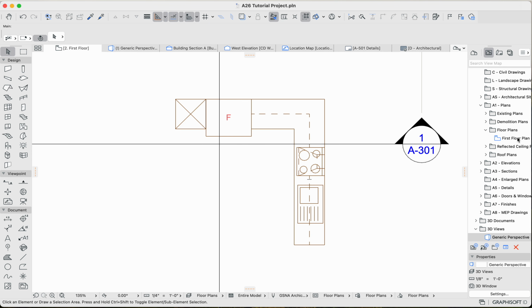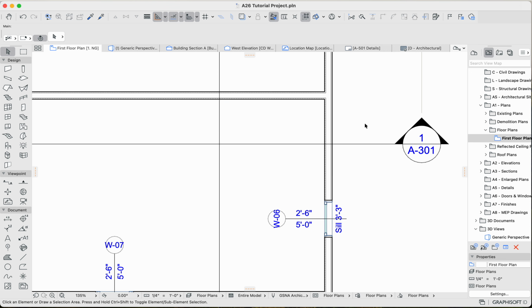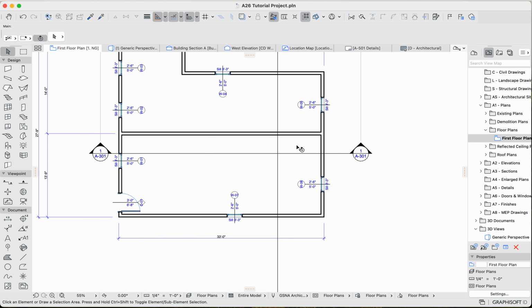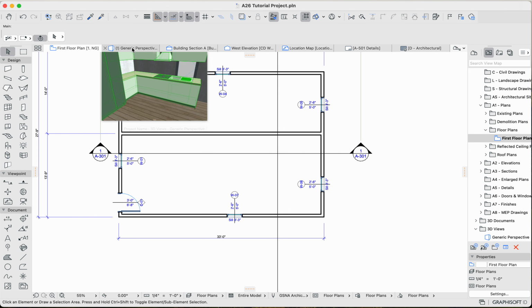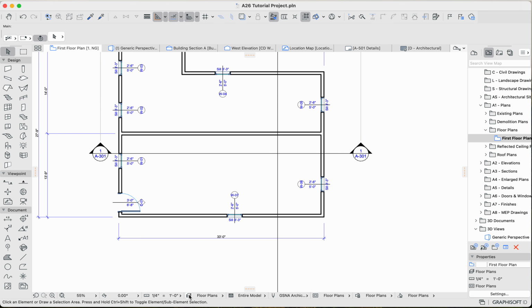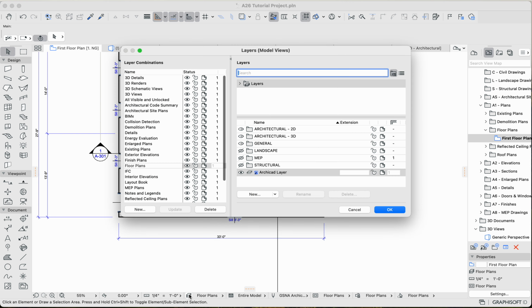And now I'm going to go back to the floor plan, and make sure you pull it up from your view map if you don't have it. Oh, that's not good. It's not showing up in our floor plan. So let's remind ourselves what layer it was on. I believe it was on 3D fixture. So let's go ahead and look for 3D fixture.